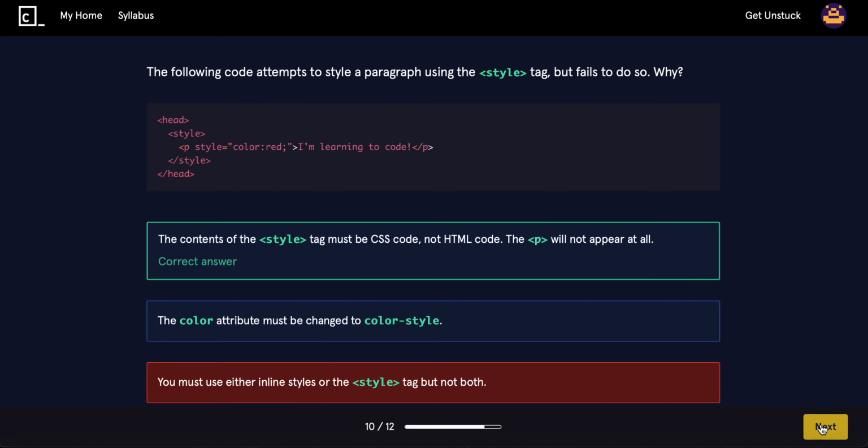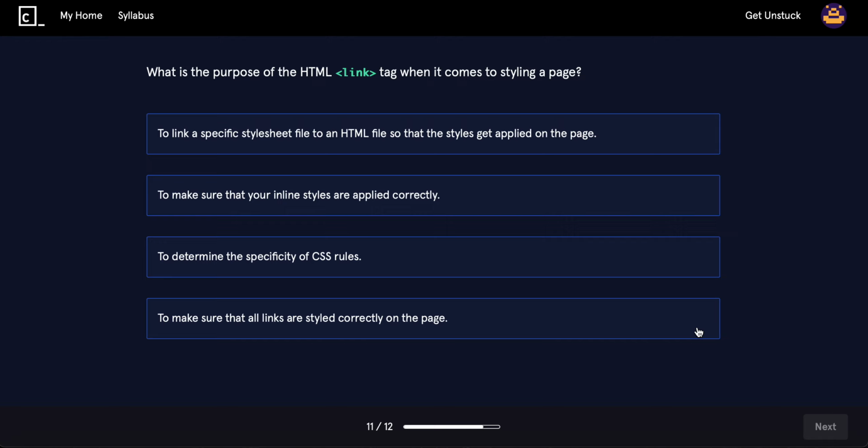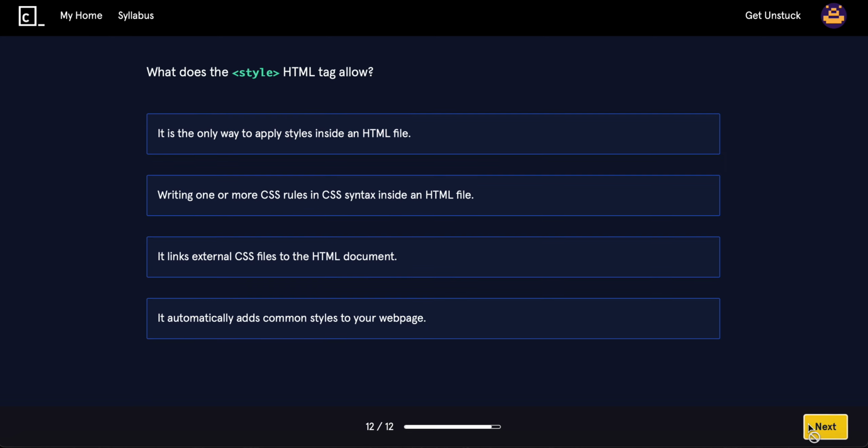What is the purpose of the HTML link tag when it comes to styling a page? To link a specific style sheet to an HTML file so that the styles get applied, to determine the specificity. Right here, that's correct.